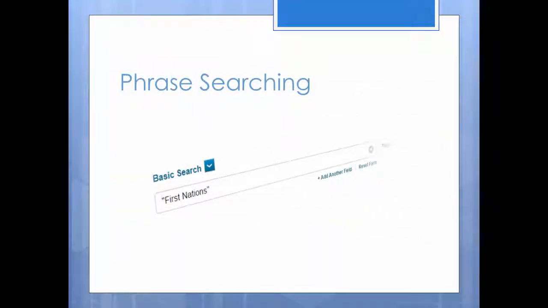Using quotations to search for exact phrases is a simple and effective way to limit your search results. It can save you the trouble of having to sift through a lot of material that is not about your research topic.